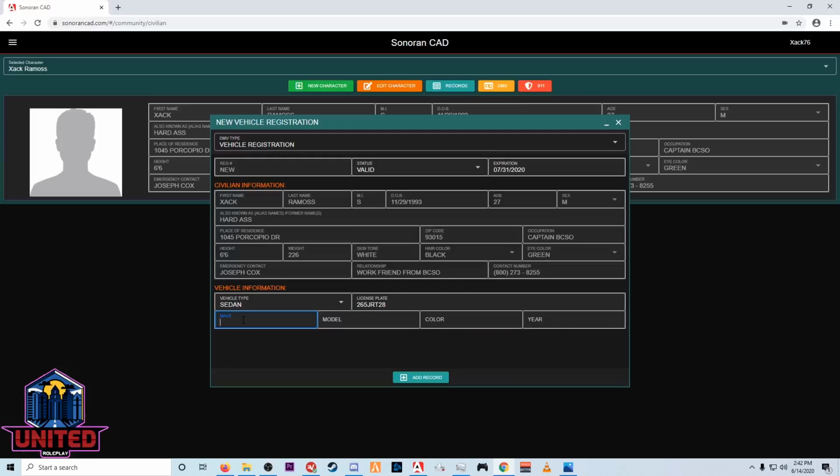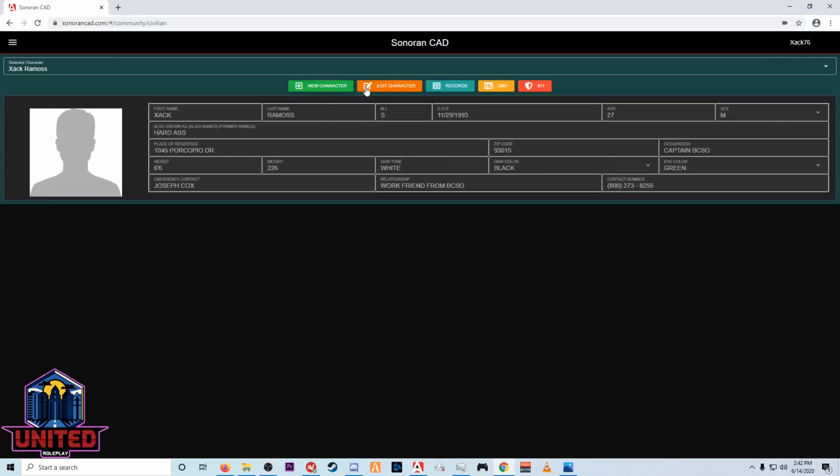All right, and then we have the make. We'll just do a Dodge. The model is gonna be a Charger. The color, we'll just put white. And then the year is whatever year it was made, so we'll put 2016, and then you'll just press add record.